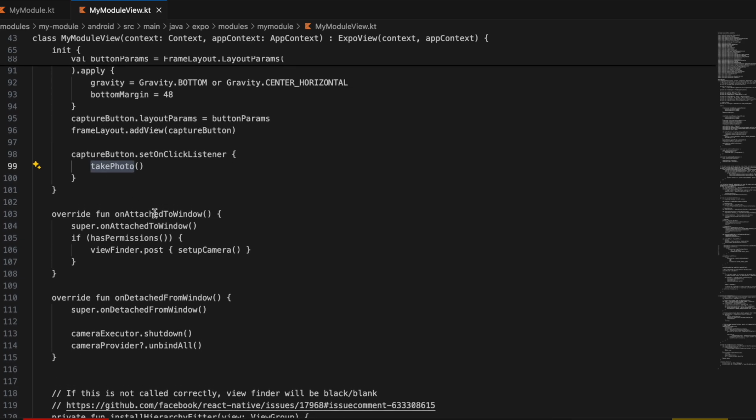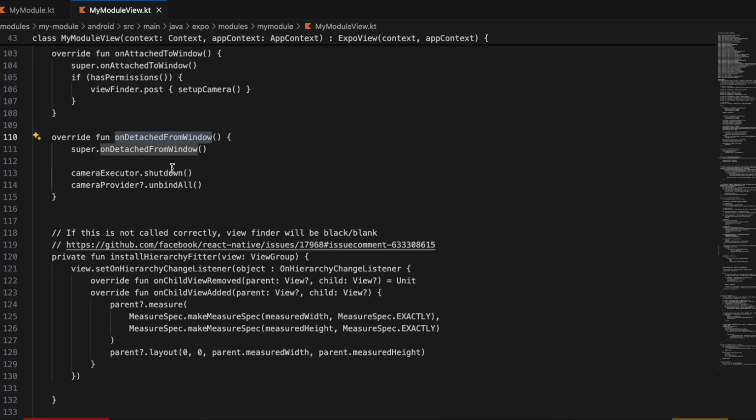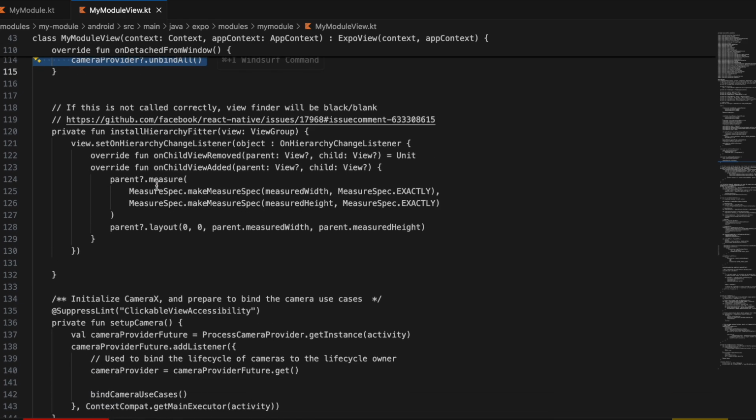Then here we override the on attached to window. So if it has the camera permission, then we do viewfinder.post and call setup camera. And here we override on detached from window. So here we shut down our camera executor as well as unbind our camera provider.